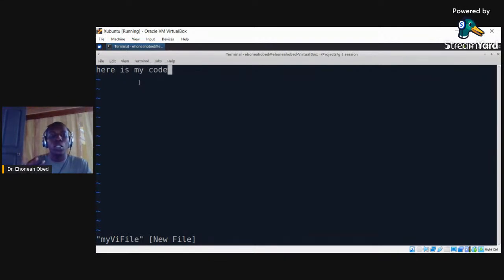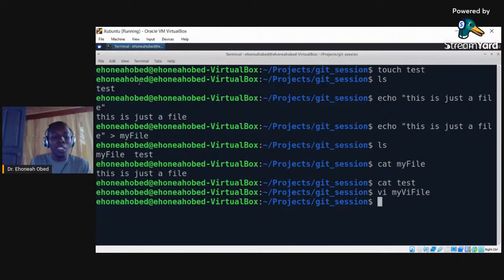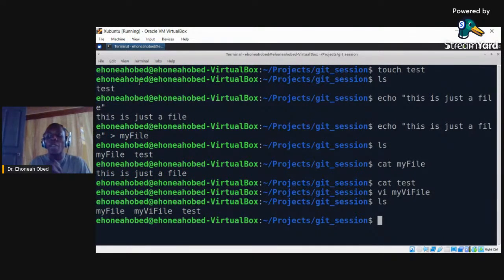Then to save it, you use the escape key. By pressing escape, you have gone back to the command mode. That's what I've done right now. Then press colon and WQ. W is for write, Q is for quit. So when I say WQ, I am writing before quitting. That means you are saving before quitting. That is why we have WQ. Now I've quit, but the file has been saved. So if I do ls, you find that I now have my VI file in here. I hope that makes sense.